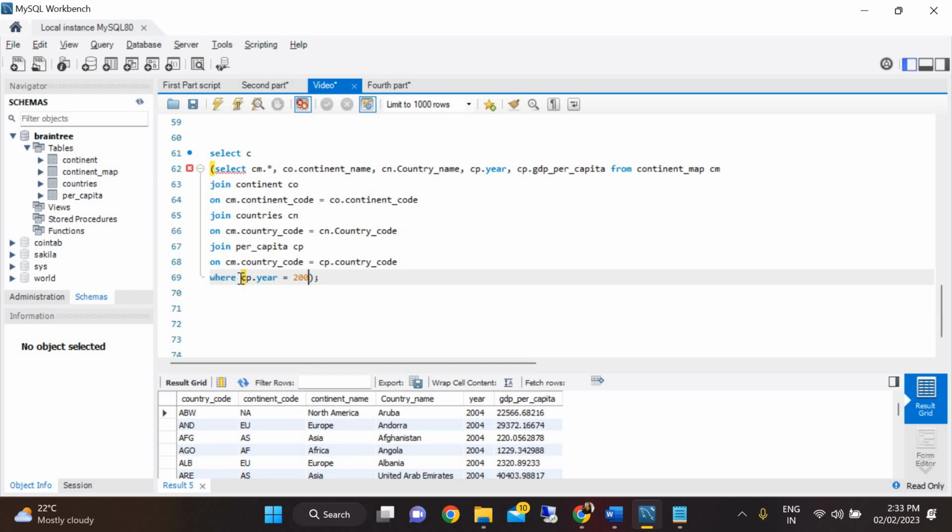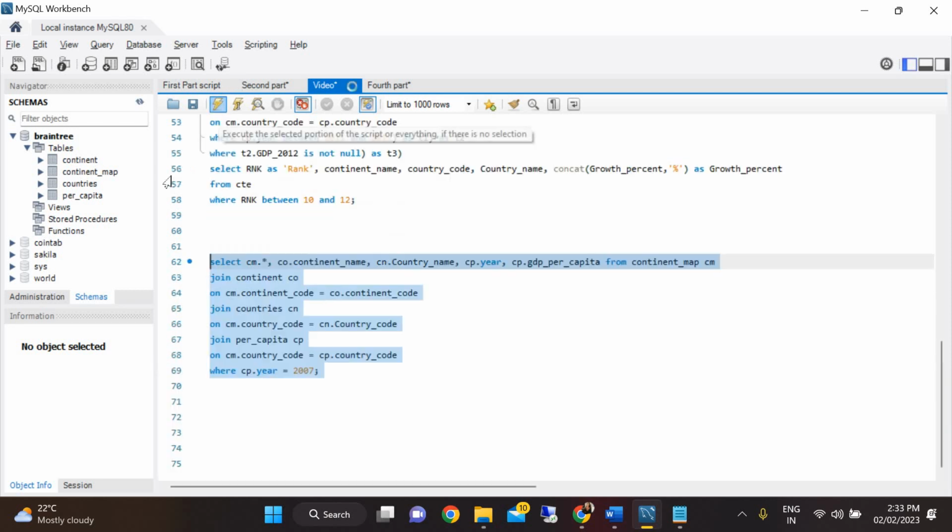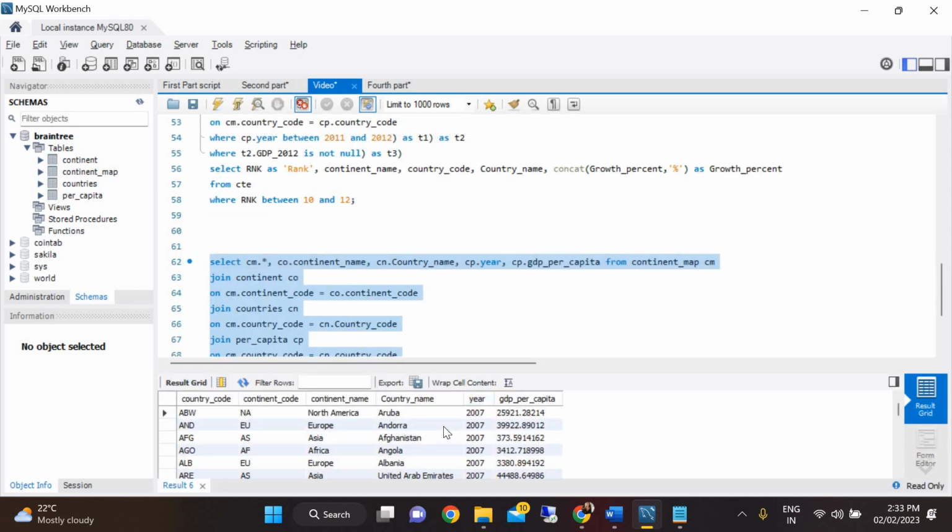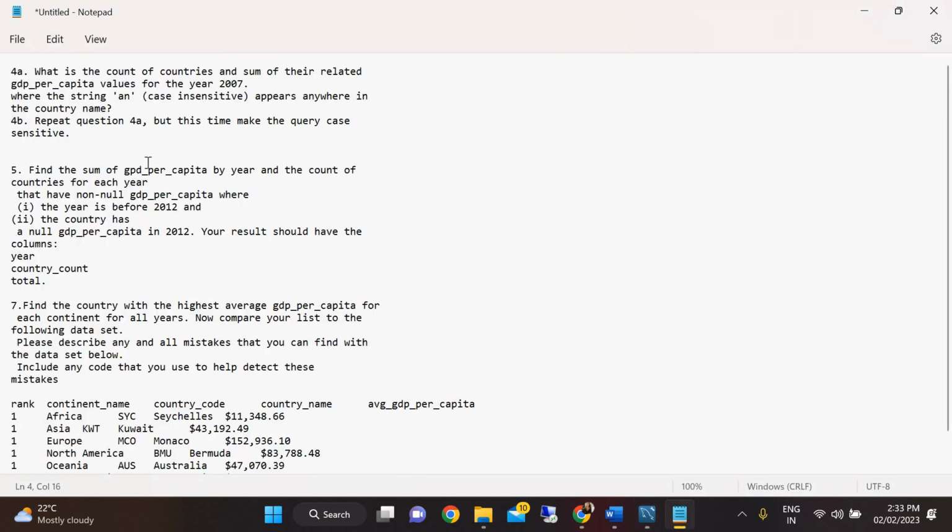No need, so here as of now I'll leave this. First we'll filter out our data itself, because there is no need of checking the full data when it is clearly mentioned that we want only 2007. So now this is year 2007. Now what they are asking is the count of countries and sum of GDP where the string 'an' appears anywhere in the country name.